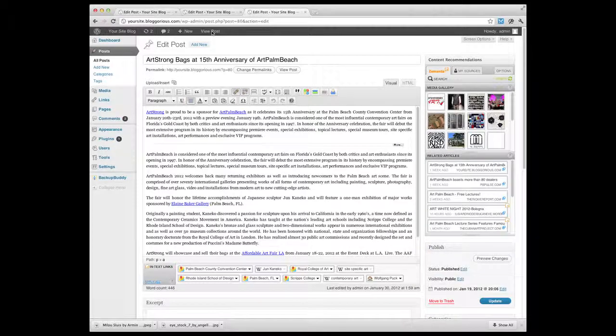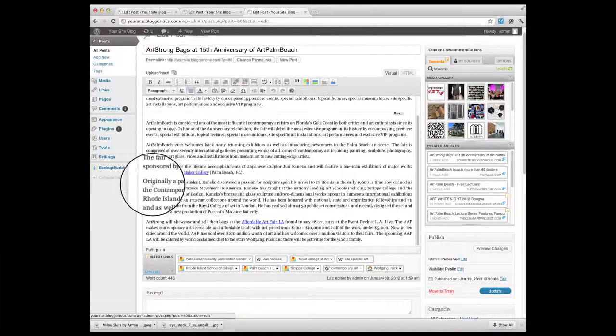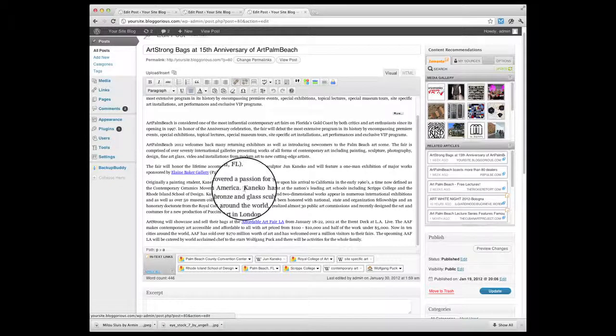Because this area is just text, just remember that there is an image, even though it's not showing here, that this might fight against. So if we were going to put an image in, I like to put it further down in the post. Let's say we decide to put an image over here next to Kaneko.